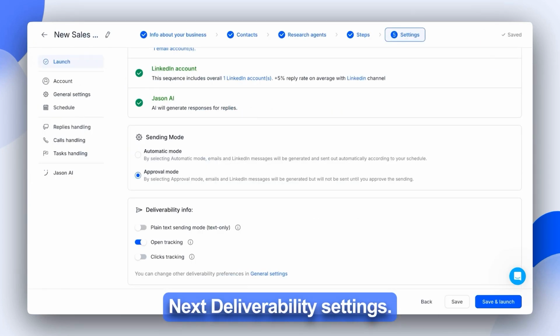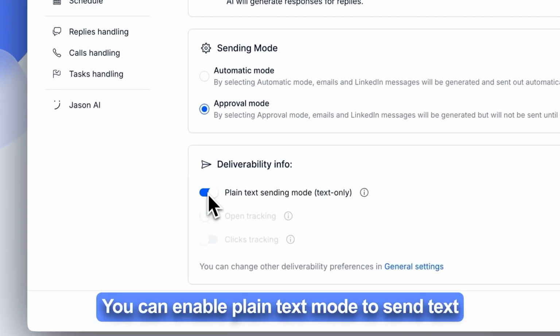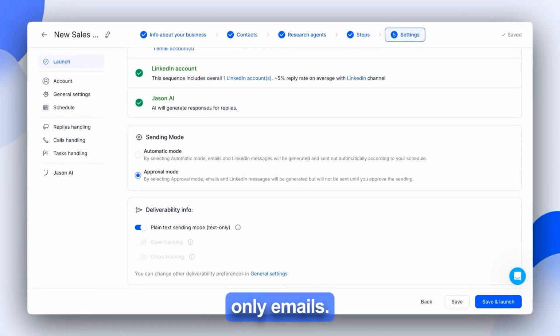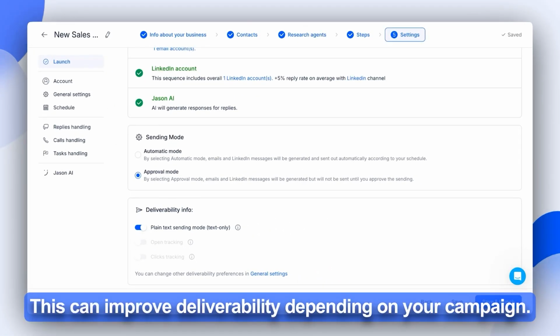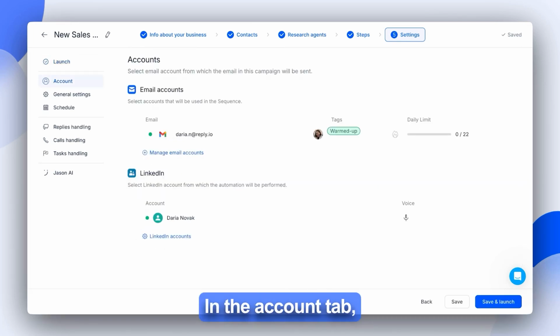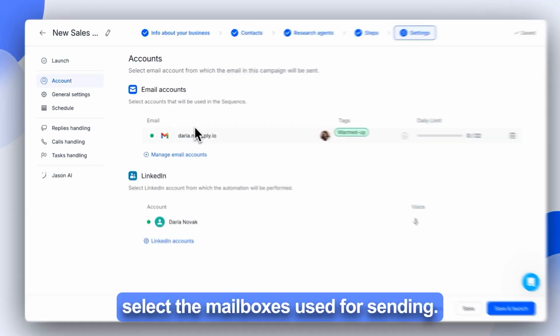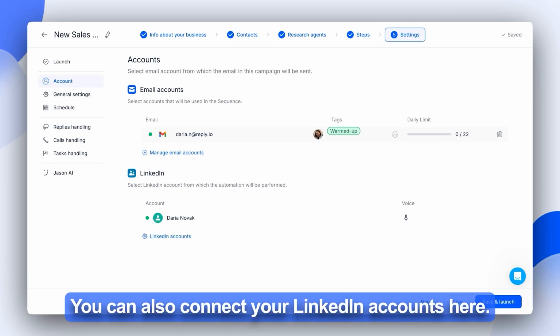Next, deliverability settings. You can enable plain text mode to send text-only emails. This can improve deliverability depending on your campaign. In the Account tab, select the mailboxes used for sending. You can also connect your LinkedIn accounts here.